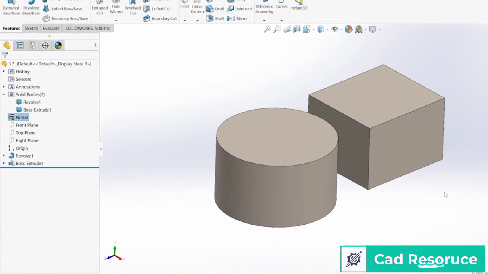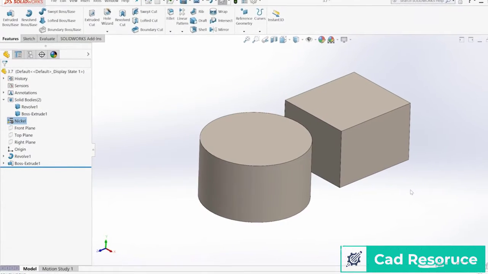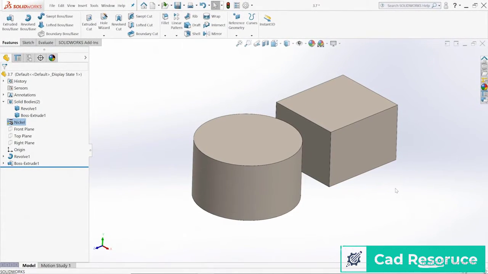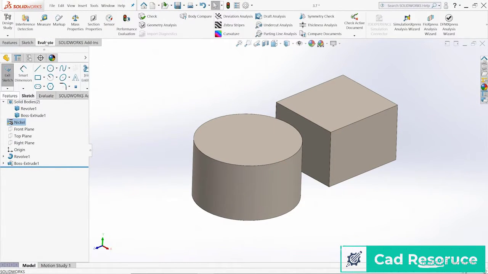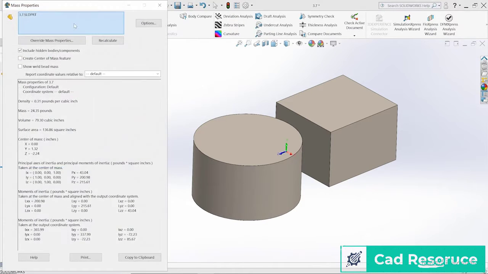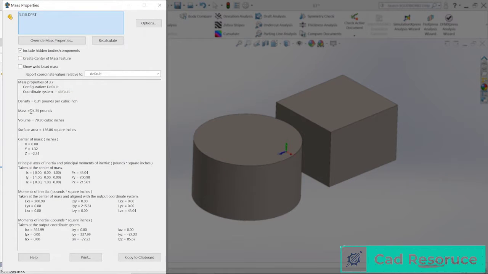And the mass properties of nickel have now been added to these parts. So if I come up here to evaluate, I can measure the mass properties. So it's saying, hey, these are going to be 24 pounds, or 24.35 pounds. Pretty heavy, right? And all this information here, as far as the density, the volume, the surface area, this all is tied to these parts.